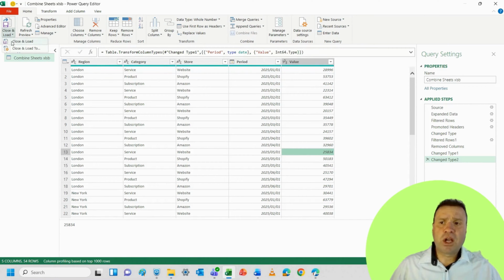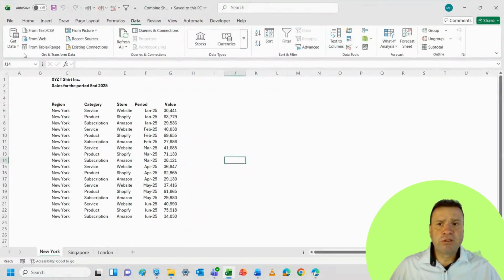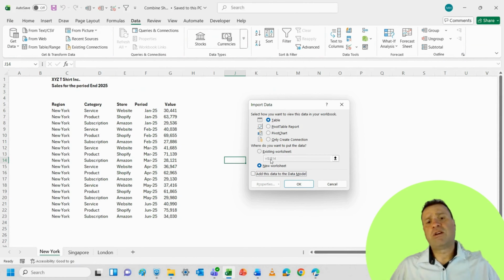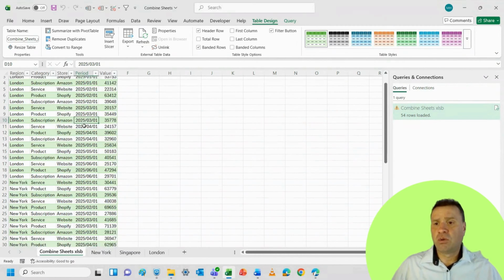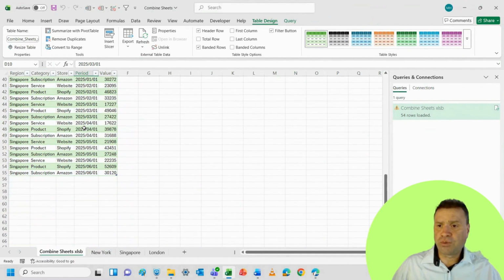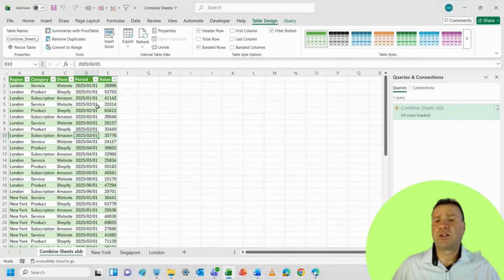So we can go Close and Load, or we can check Close and Load To. What options do we have? If you check Close and Load To, you'll see you have various options. You can export this to a table. You could even create a pivot table. In our case, we'd like to add a new sheet with a table in. And there you go. We've got a table arranged which has everything in it, all three regions, all of their sales, and formatted nicely for us.